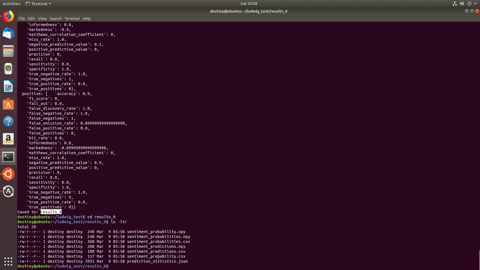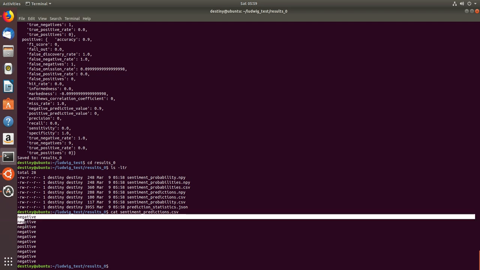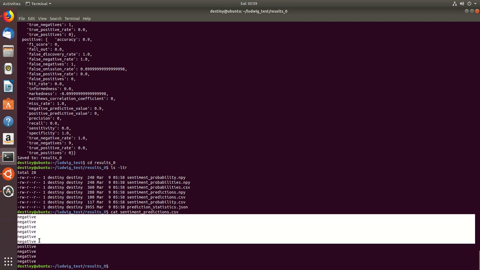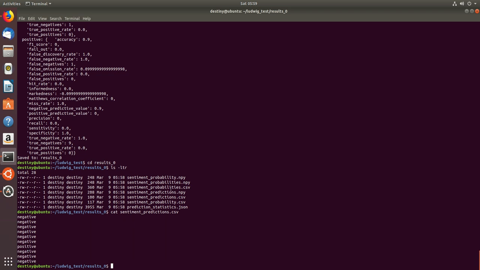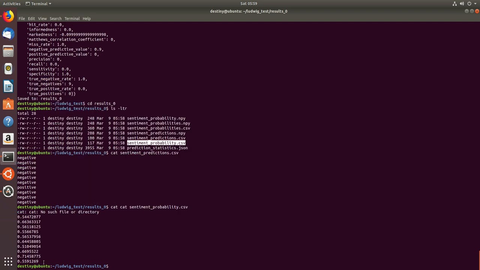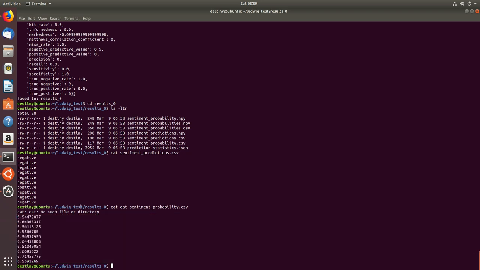Here also we have the prediction statistics and other things, and this is the prediction data set. Here everything is misclassified. As I said, the first 6 lines were positive and the last 4 lines were negative. We can even check the probability of the prediction. Most of the values are in the range of 50, 60, 70. So this is not a very good model.